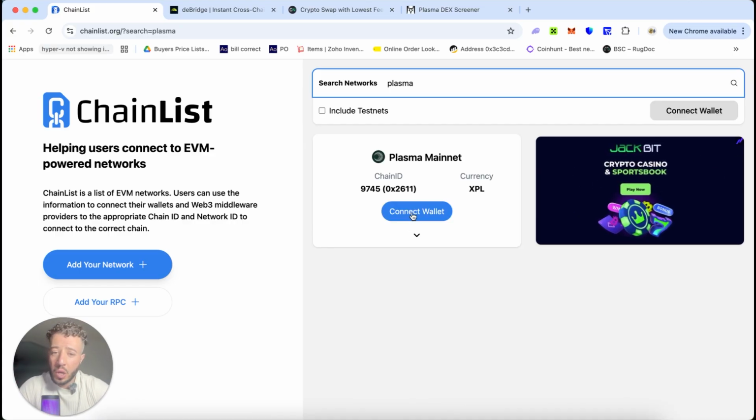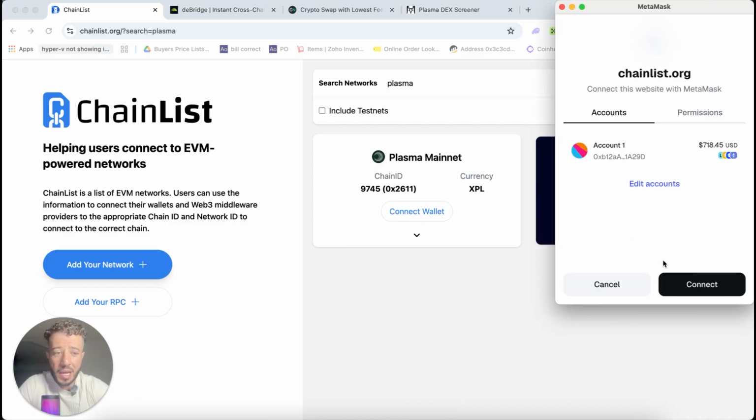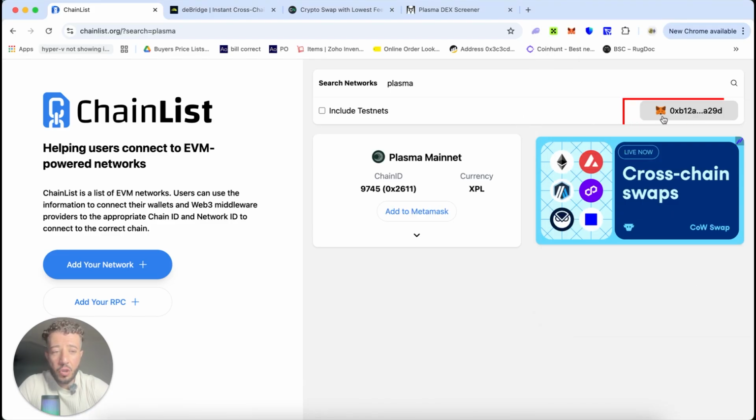Now you click connect wallet, and it's gonna connect to 3 wallets. It's either your Trust wallet or your MetaMask. I'm gonna choose MetaMask, and I'm gonna say connect, and it's gonna connect it right here. You need to approve the URL that they're giving you, and after that you'll see your MetaMask address right here. Do you want to include the testnet? You can, but you don't have to.